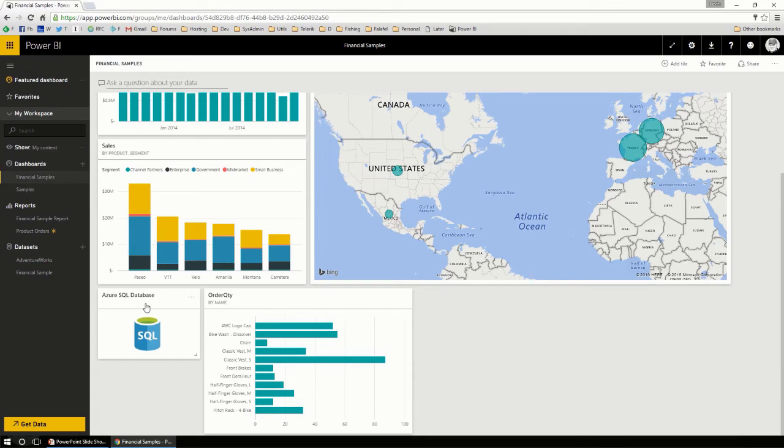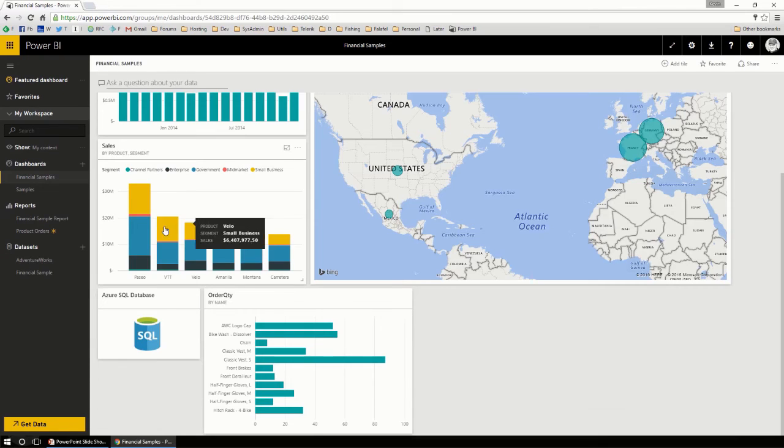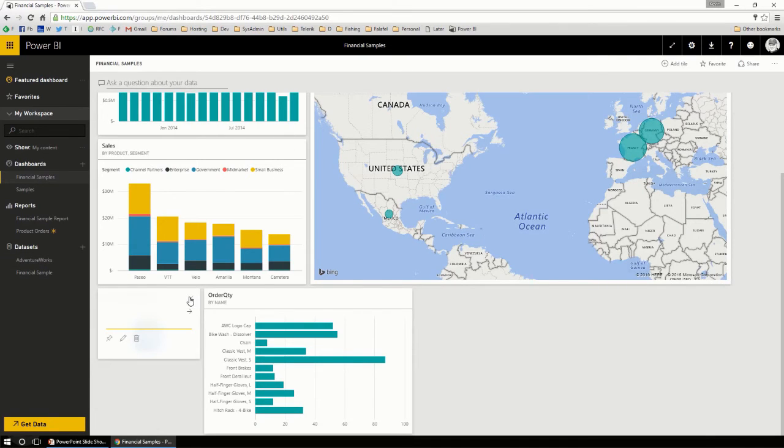Whenever you import a new data set, it adds a new tile to your dashboard. Basically, something that you can click to quickly navigate to your data set. So notice if I click this Azure SQL Database tile, it goes right down to my Azure SQL Database data set. But I don't want that on this dashboard, so I'm going to get rid of it.